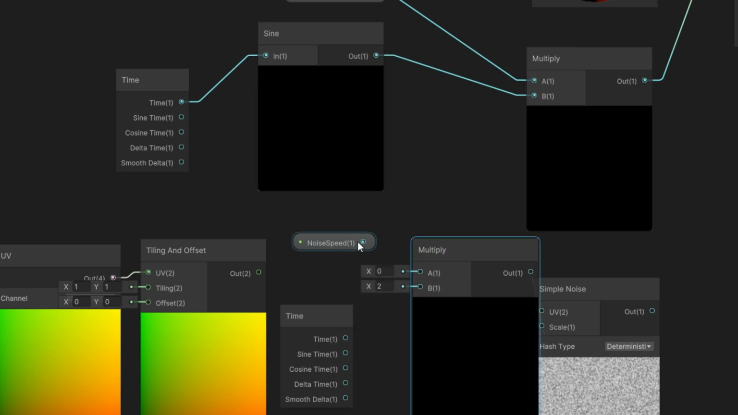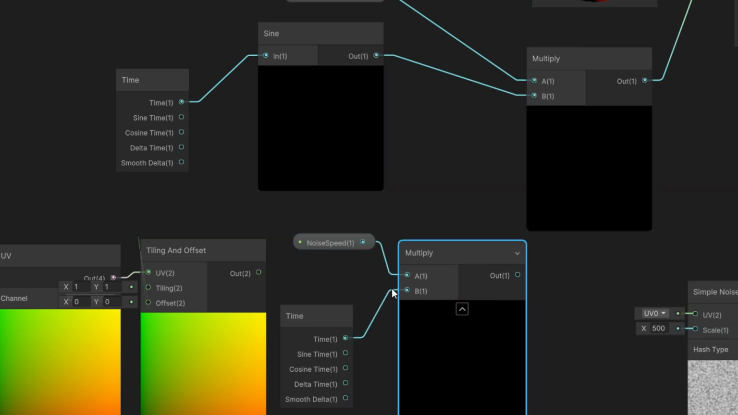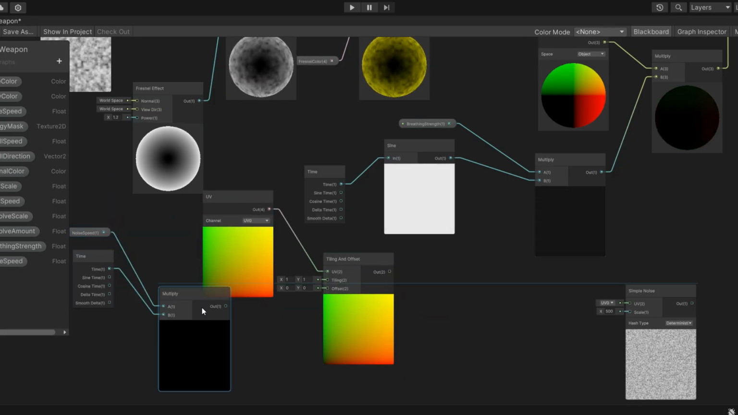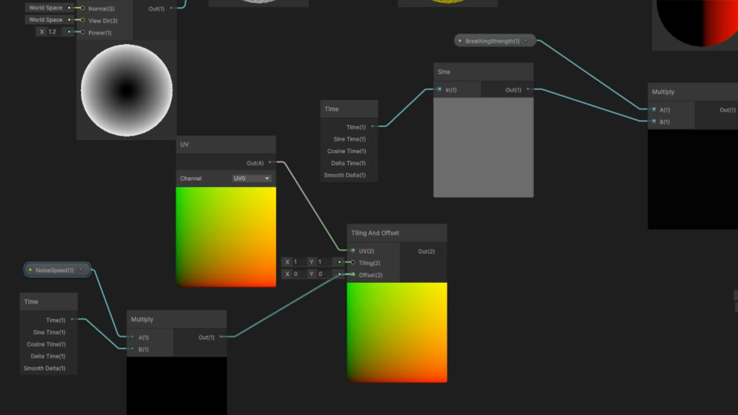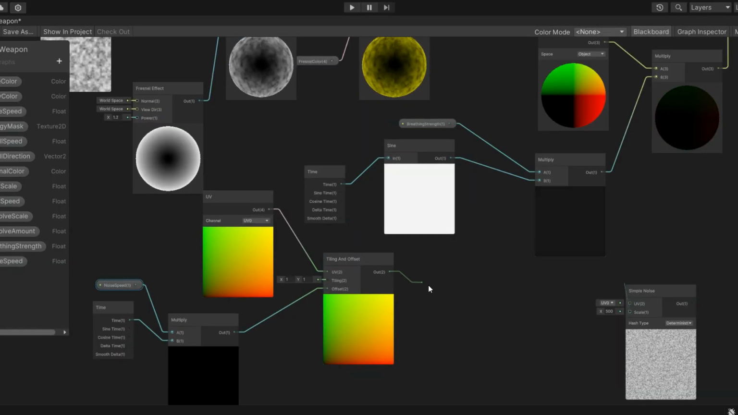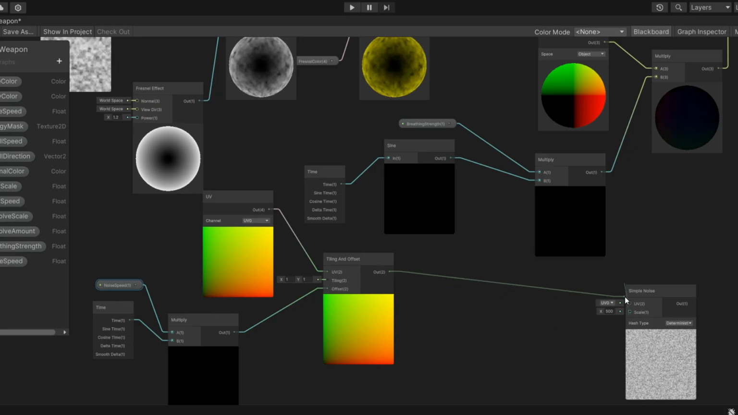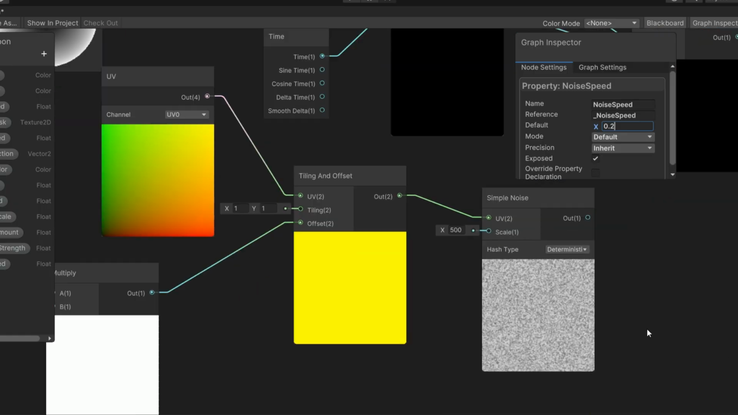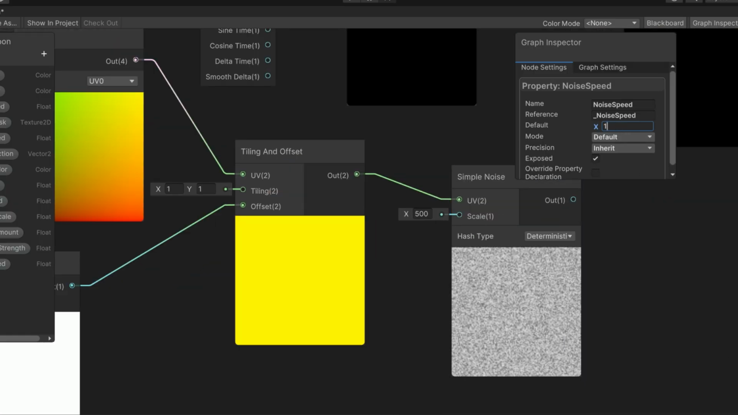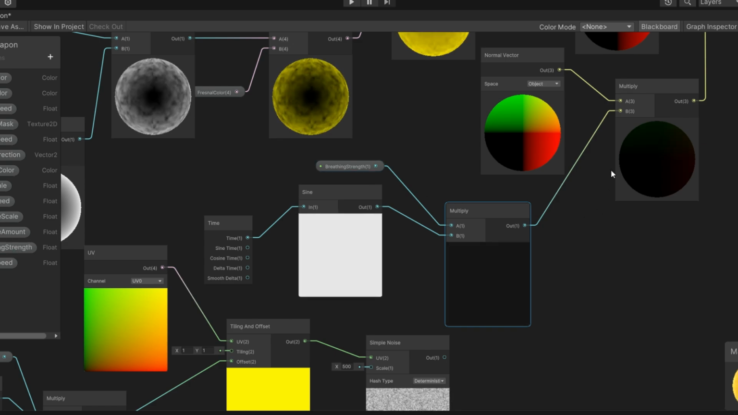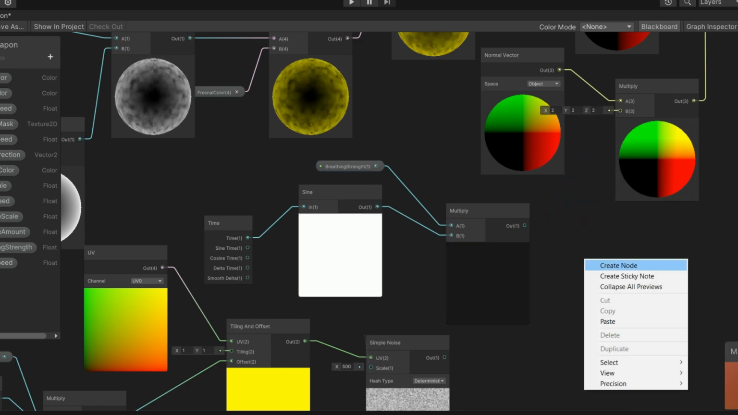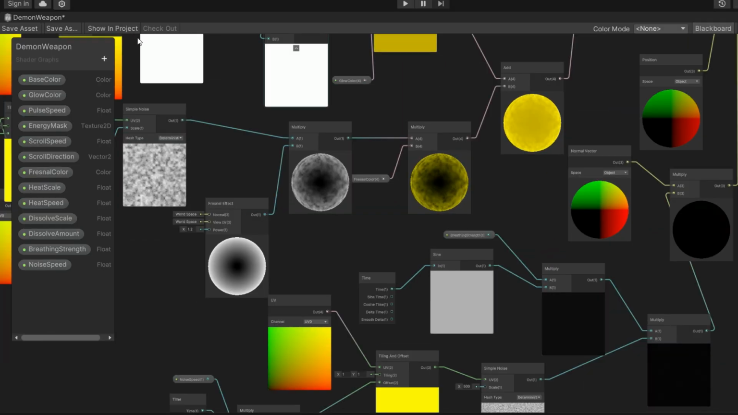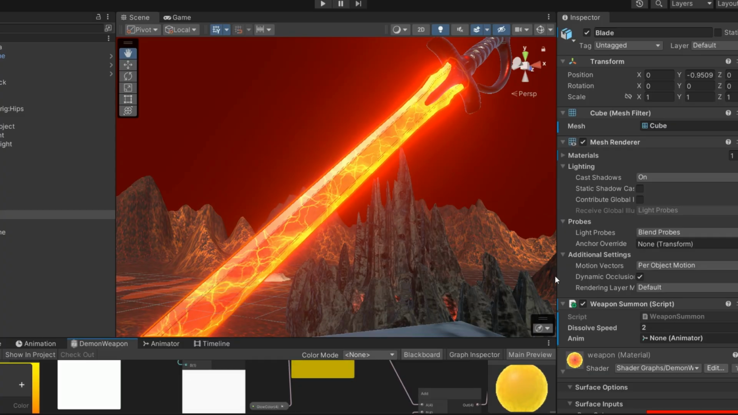then Time to Multiply A, and noise speed to Multiply, for example, B. It doesn't matter the order. Now connect Multiply to Tiling and Offset. Finally, Tiling and Offset to the UV input of Simple Noise. Increase noise speed. Create another Multiply node. Disconnect breathing amount from it. Instead, connect it there and then attach it here. Press save. You'll see the noise pattern moving.